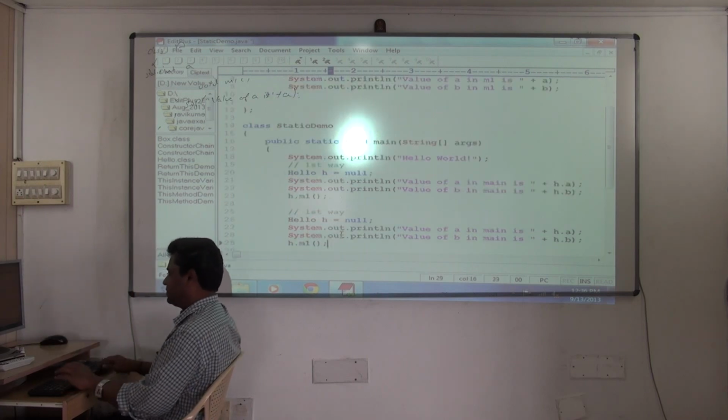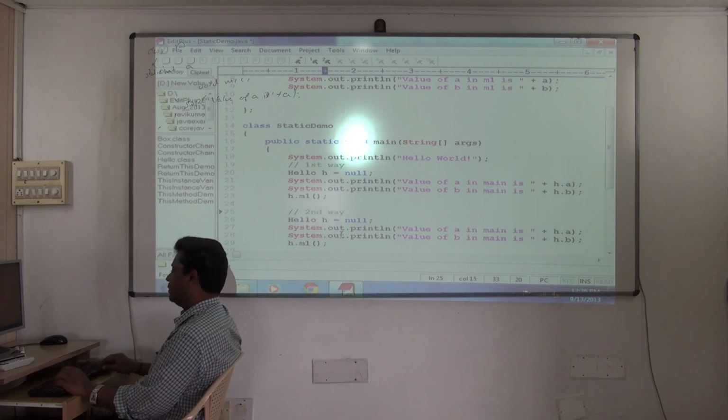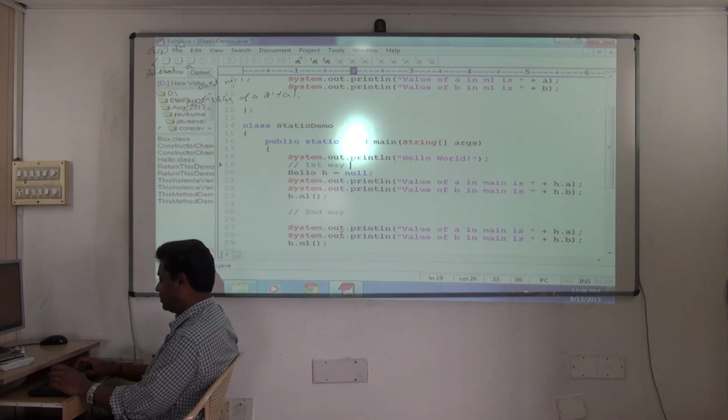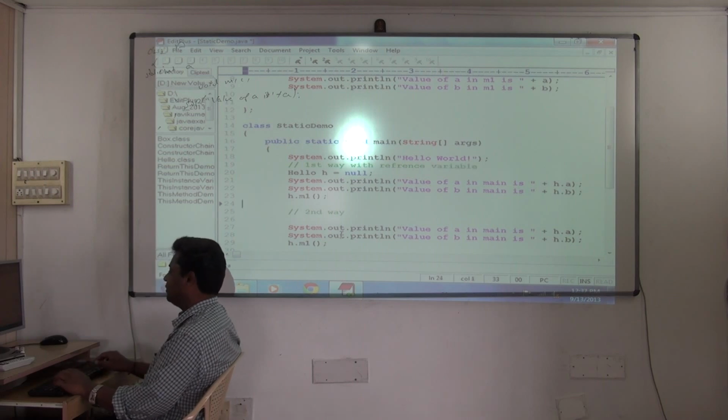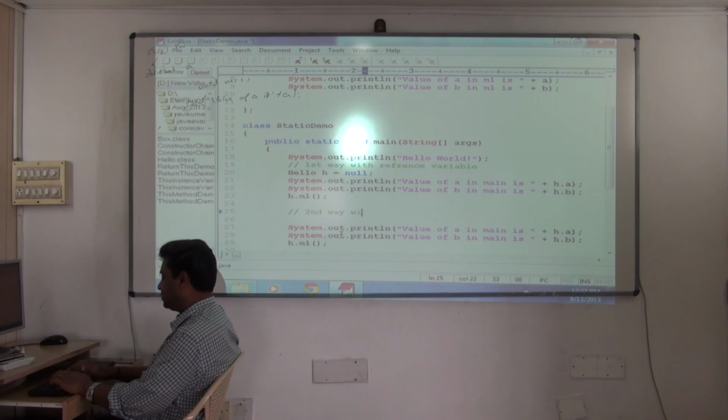Another way we can access it is the second way. Directly I will access it. First way, one second, with reference. Second way, access with the class name.